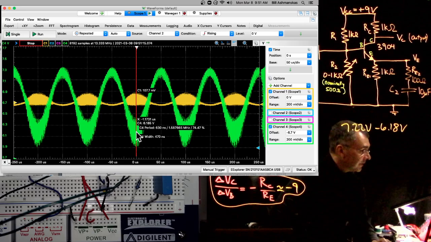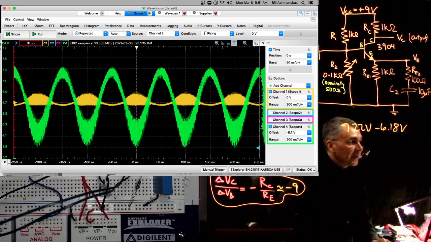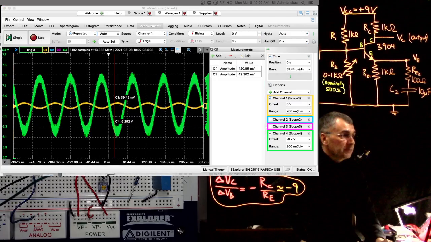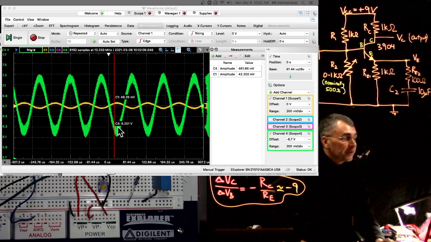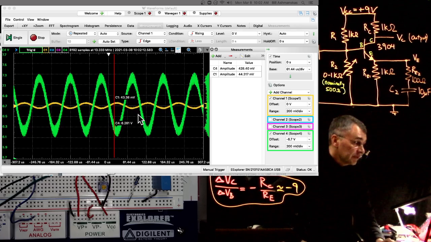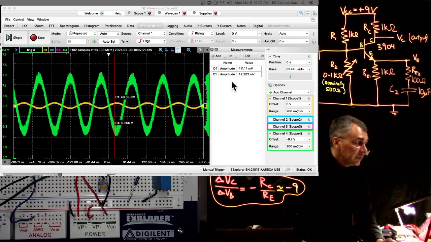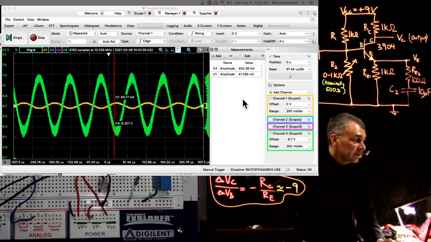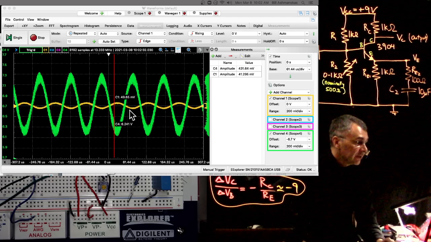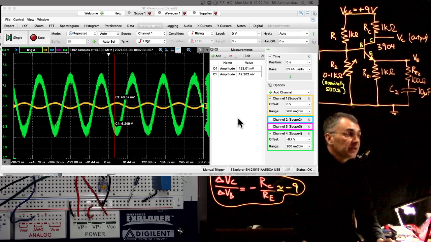I am kind of annoyed by the fuzz. I wonder if we can fix that. Let me see if I can fix that. Well, by wiggling the wires a little bit, I did get rid of the fuzz on the input signal. I did not succeed at getting rid of the fuzz on the output signal. But then I also added measurement values. So I used the measure function. Channel 1 amplitude, 43 millivolts roughly. Channel 4 amplitude, 430 millivolts roughly. So we have a gain of about 10. And you can see that when the input goes down, the output goes up. So there is a 180 degree phase difference between them.